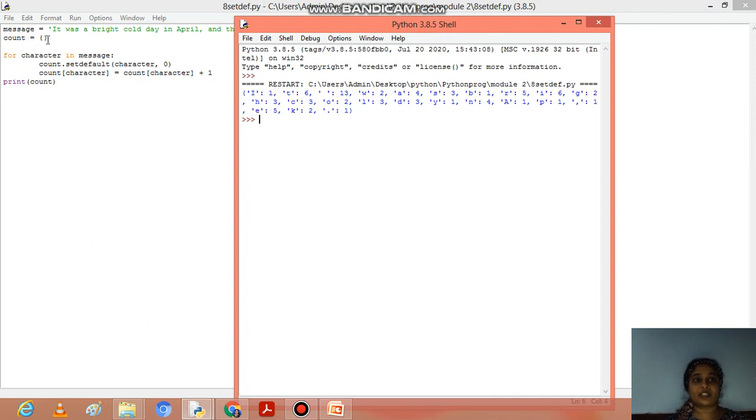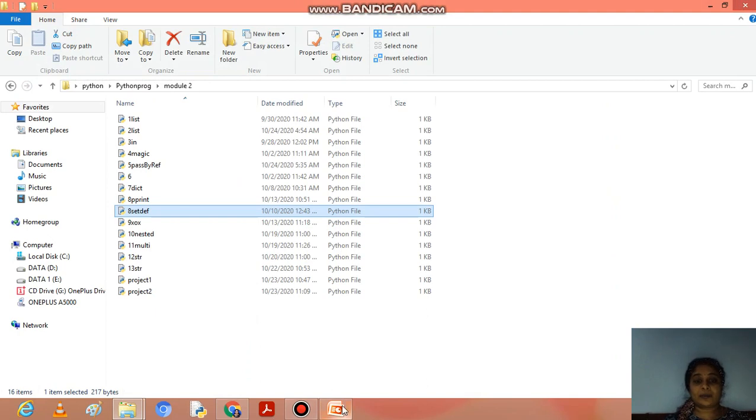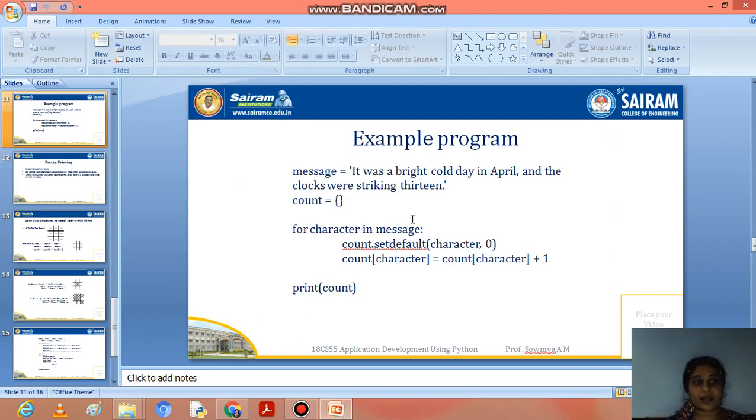When we initialized it, count was an empty dictionary. When we print it, count is updated with the values in the dictionary. So this is an example program for counting the characters in a string using a dictionary. The next topic we'll see in the next class. Thank you.